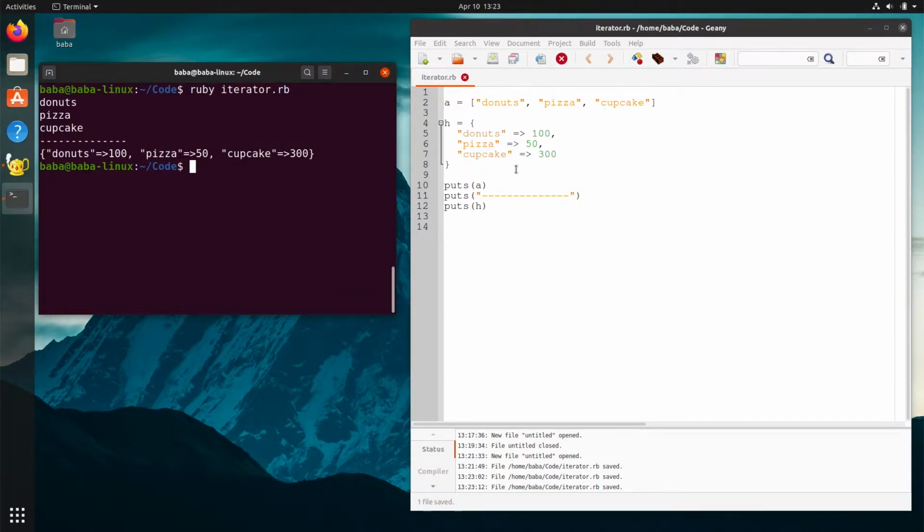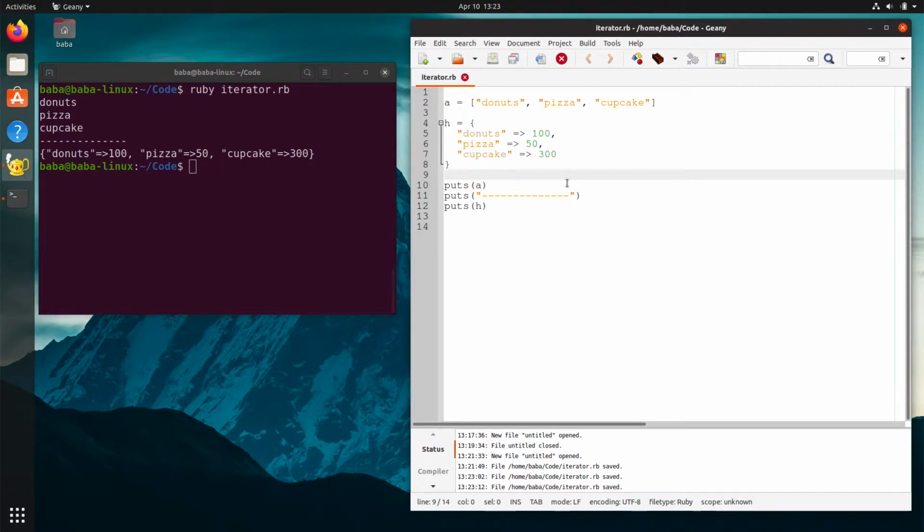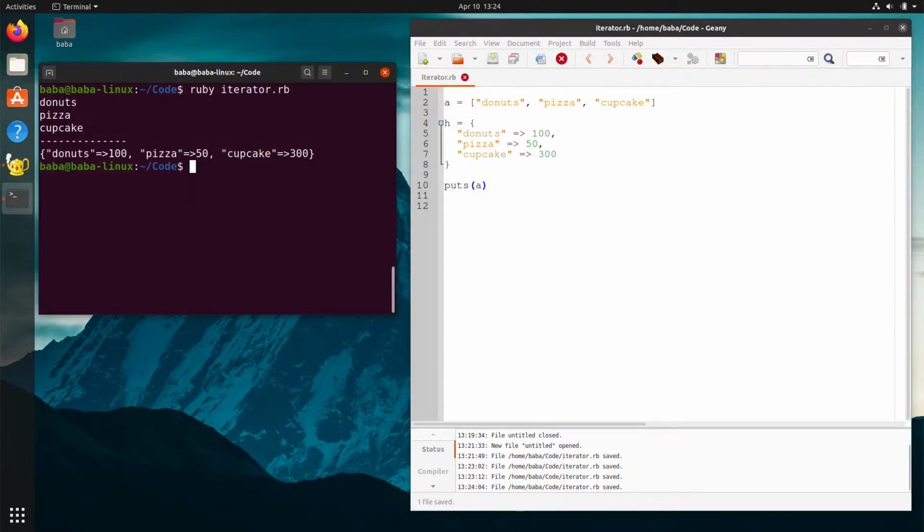Now, where do I want to go in this video? I want to show some really important, or the most used, methods and functionalities with arrays and hashes. And these functionalities are actually shared among them. So let's say I want to print every element of the array. How would I do that? Well, we just saw that I can print it like this, and it would print every element in the array.